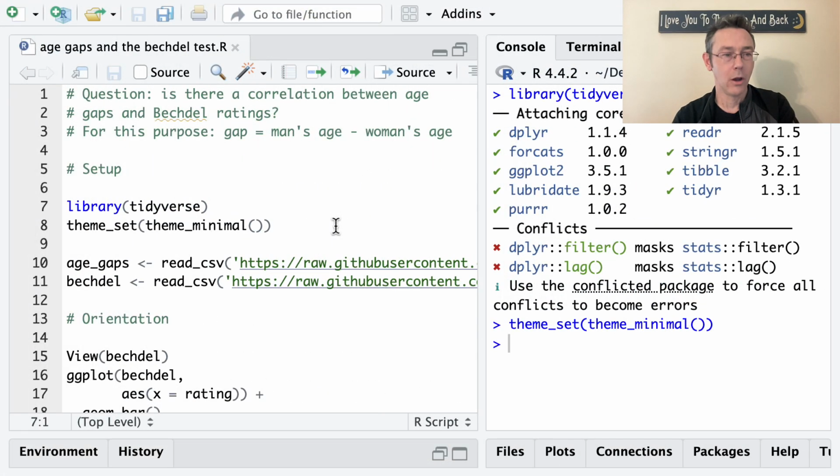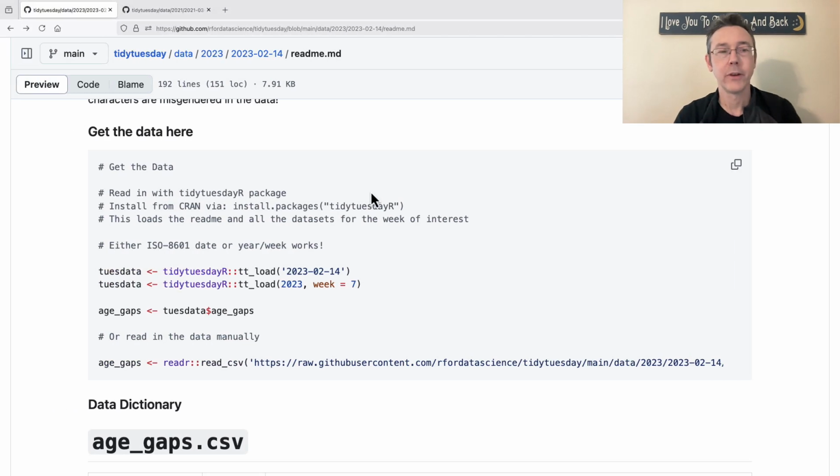So here I am in R. I've already loaded up Tidyverse, as usual when I'm doing data analysis, and set the theme to minimal. I prefer that to the one with the gray panel background. I have loaded up the age gaps and Bechdel data sets using code copied and pasted directly from Tidy Tuesday. So for instance, the age gap set you can see right here in the Get the Data Here section. You certainly have other choices for getting it.